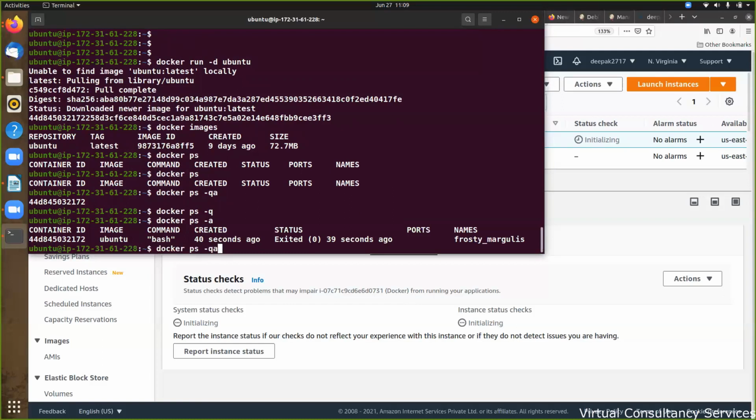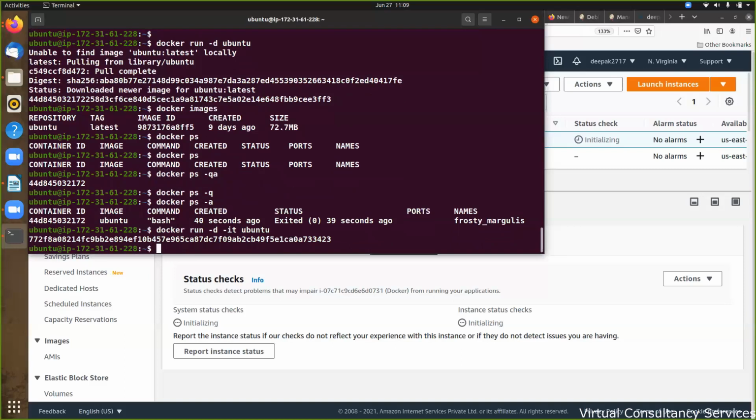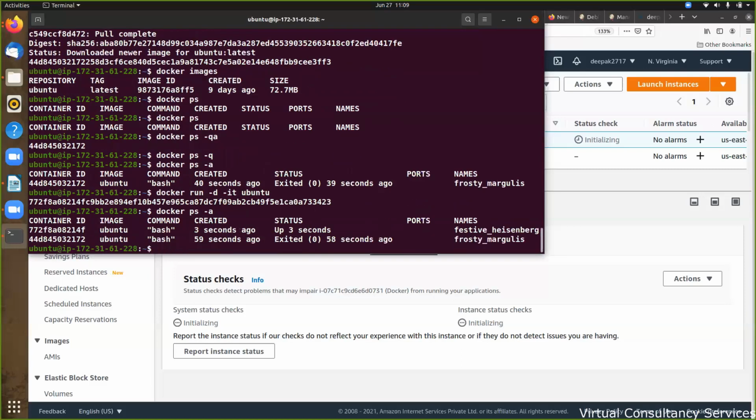Let me do one thing. Docker PS, Docker run minus D minus IT, Docker PS minus A. This is in up state. Let me remove it with Docker RMI in the next state one.